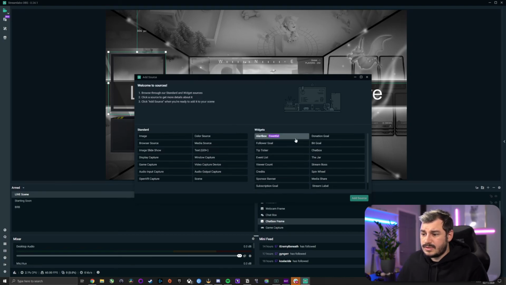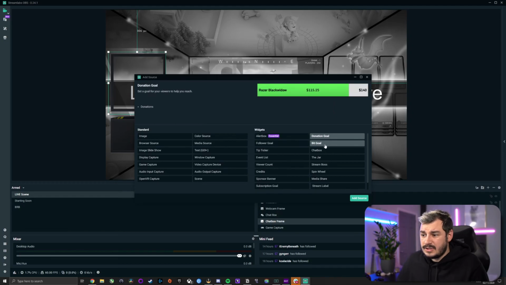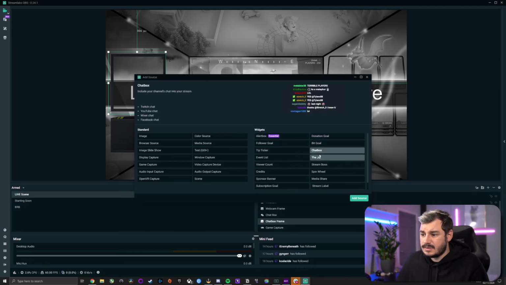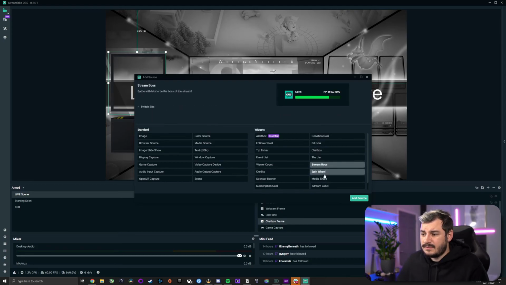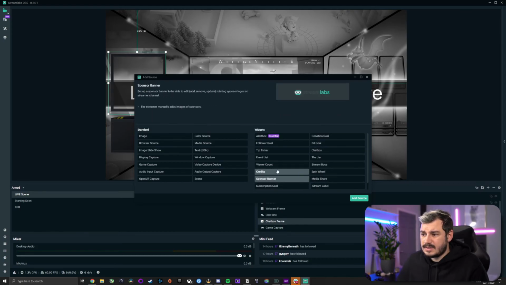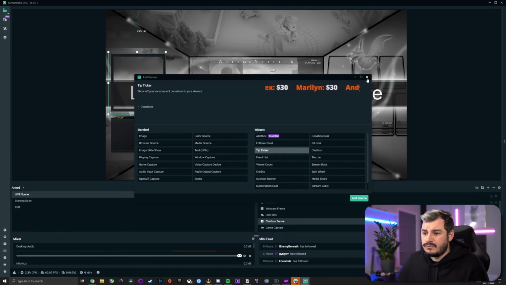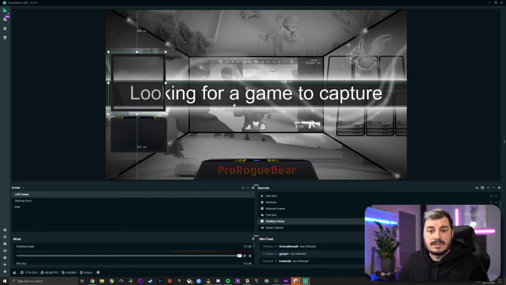But you can also add the alert boxes here, donation goals and bit goals. The chat box is there if you delete it by accident. You can add other fun things, spin the wheel and all that kind of stuff, and different sponsor banners, view counts, all that kind of stuff. So you can really let your creativity run wild here. You can be as minimalistic as you like, or you can be as over the top as you like. You can add all these different things here, not a problem.